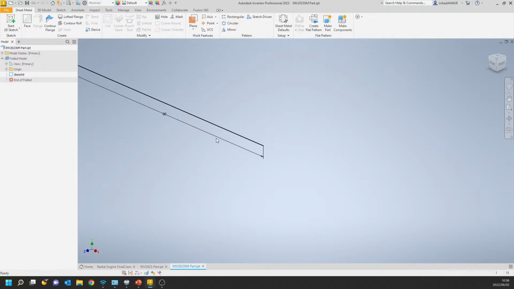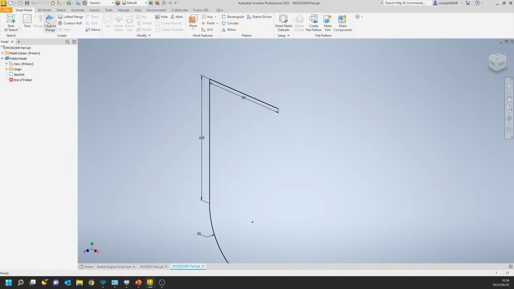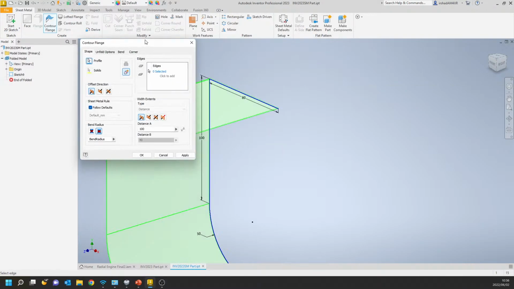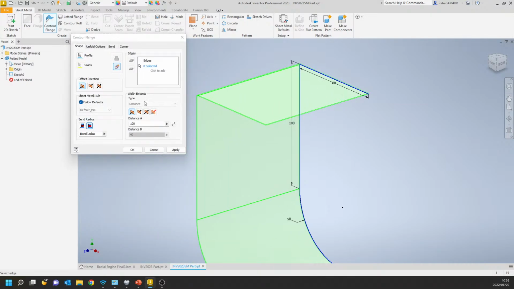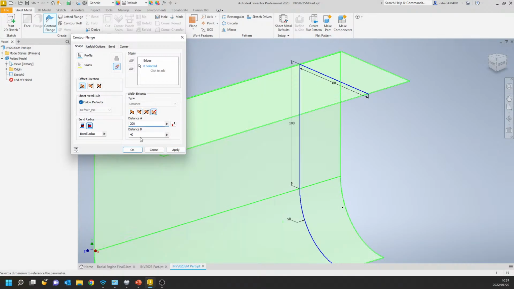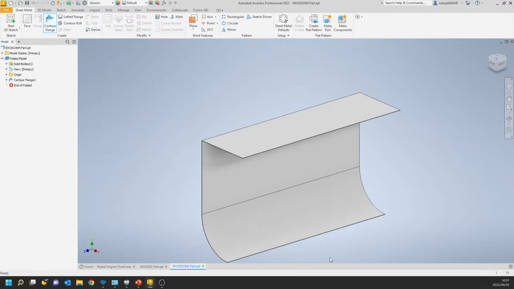Okay, so now I have a sketch that can be used with the contour flange command, right? The new option here is that on the type for the width extents, I have asymmetric to take this into different lengths in different directions. So I can say first length must be, let's say, 200, and the second length must be 60, for example. And that is the asymmetric extrusion for contour flange.